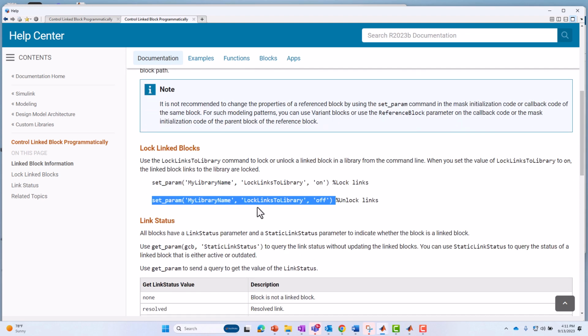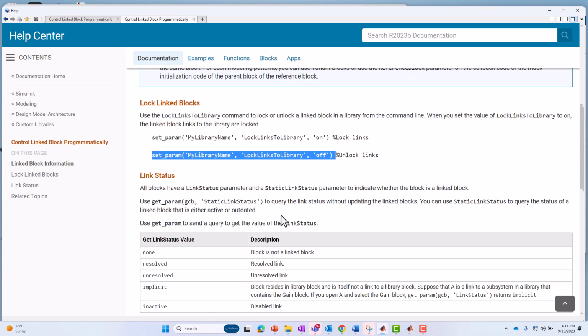There's also one for modifying the library directly. Remember, this is for modifying inside of the model instance. If you want to modify the library itself, then you would specify the name of the library and you would put lock here and on off. So just slightly different commands.